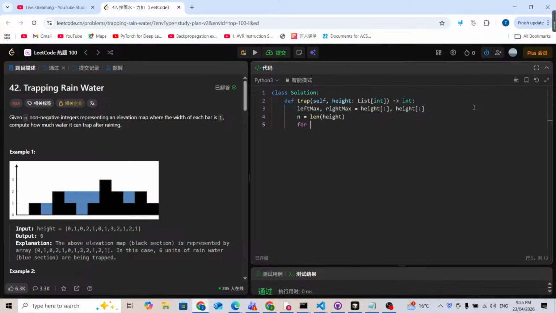Now we're going to prepare the left max. So for i in range, we're going to start from the second value to n. So left max i is going to equal the maximum of left max i with left max i minus 1. And similarly, we can prepare the right max, which means the suffix max.